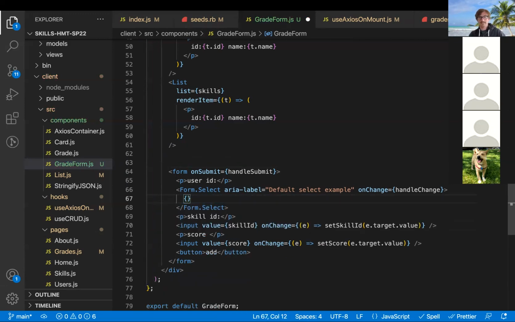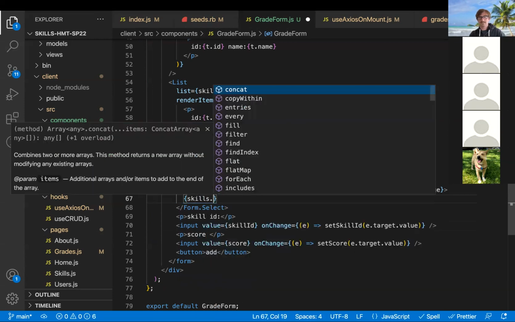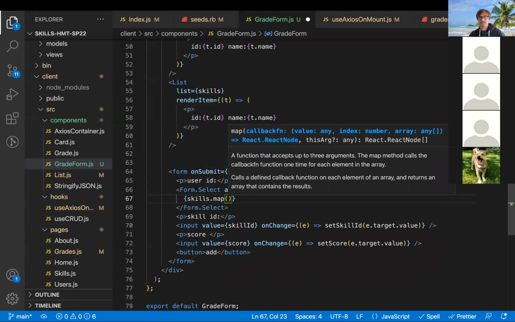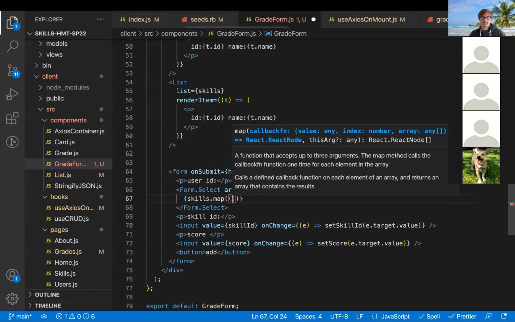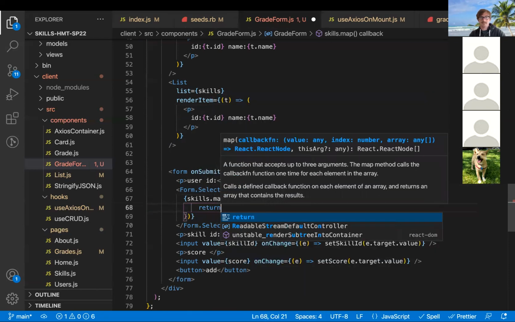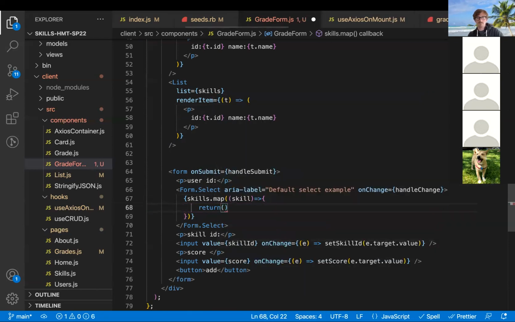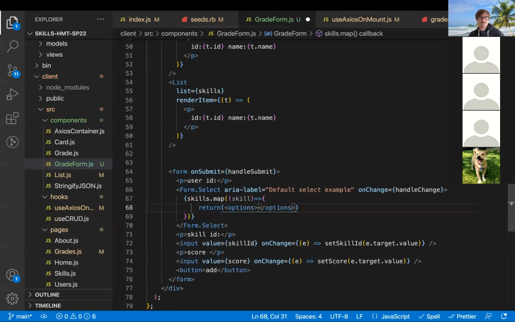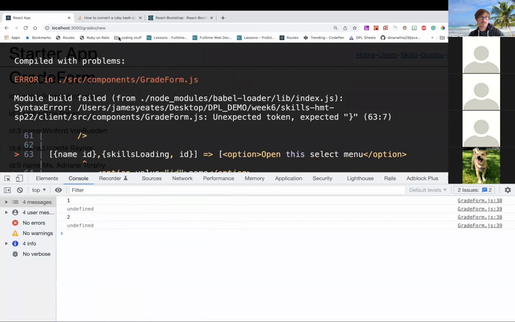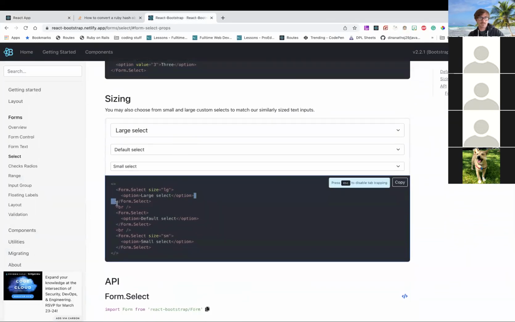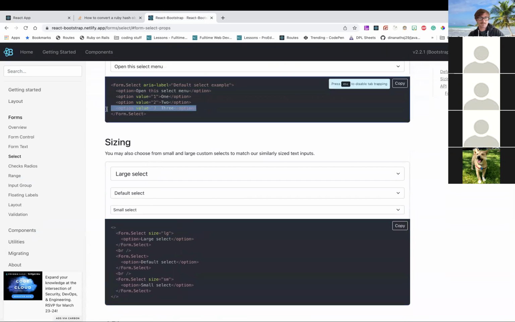So I could do that right here. Go over my skills, map over them. Go through each skill, and for each skill, I just want to return one of those options. Or what did it look like? No, I already forgot. An option like this.